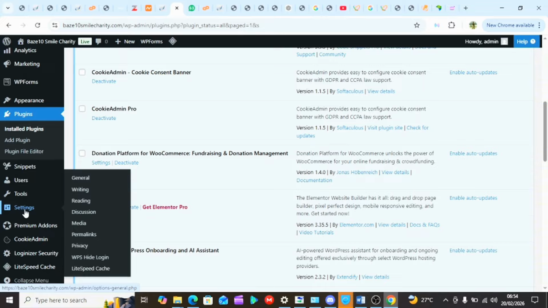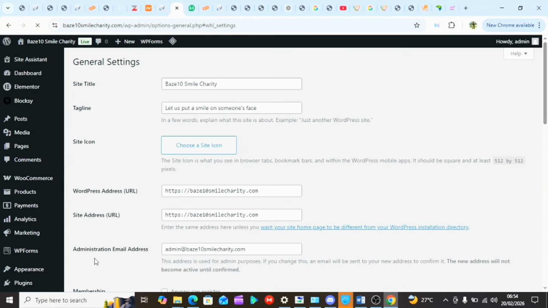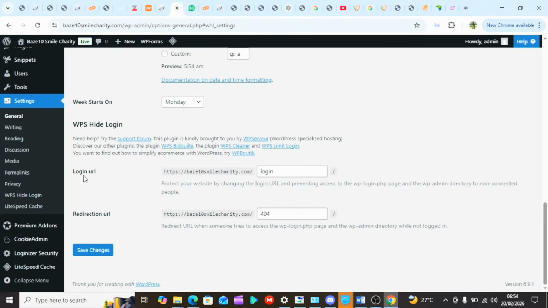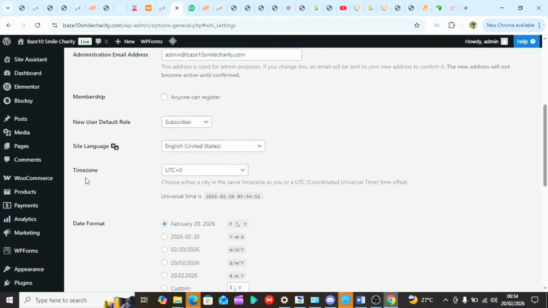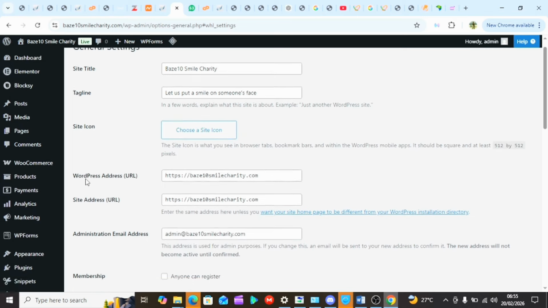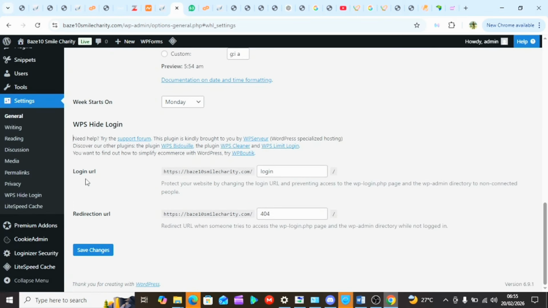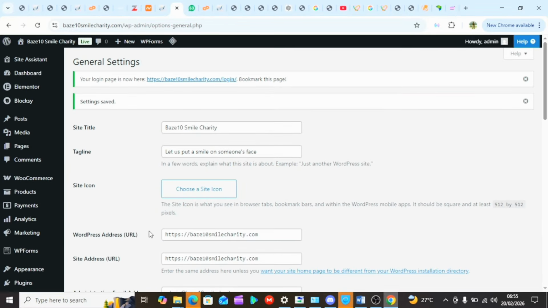So what you want to do now is come to settings. As you can see, if you go over to settings, you see WPS Hide Login. So you can click on it. As you can see, the default login URL is this, right? This is your login URL. Let me save changes first so that I'll show you something.